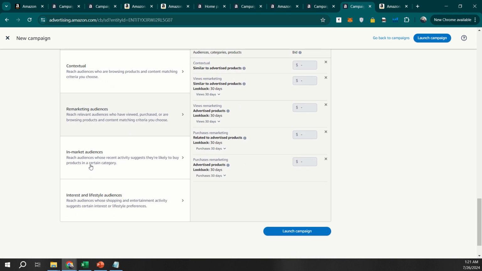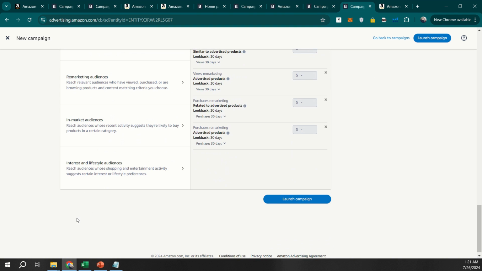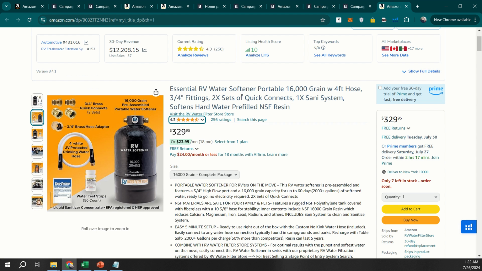Effective audience targeting is essential for maximizing sales. Amazon's targeting options allow you to reach specific demographics, interests, and behaviors. By targeting the right audience, you can ensure your ads are seen by customers who are most likely to be interested in your products, driving more sales.